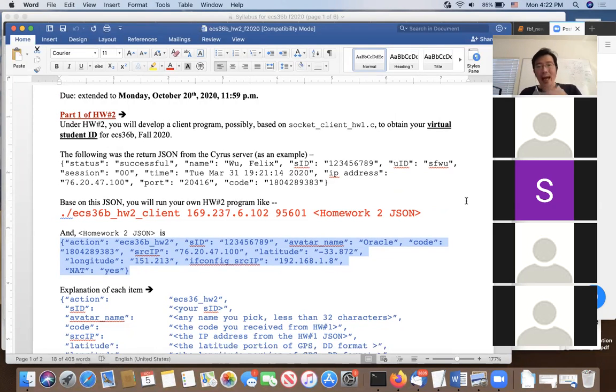Okay. So the idea of homework assignment number 2, the other thing is I want to push homework assignment number 2, part 1 as soon as possible. You really don't need to do any programming for this one. And also, when you run this program, you will get a virtual student ID. And once you get the virtual student ID, then I can let you access the small program server that you can use with that virtual ID.